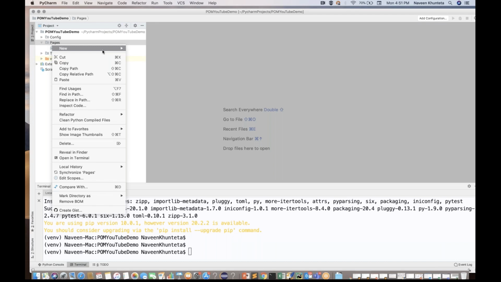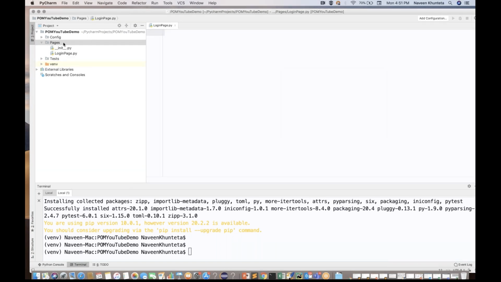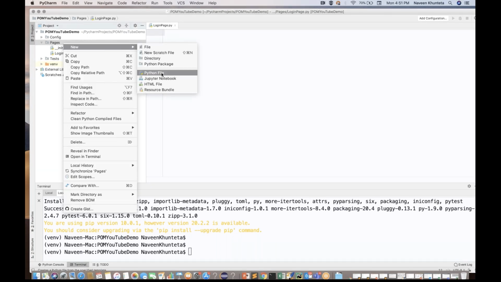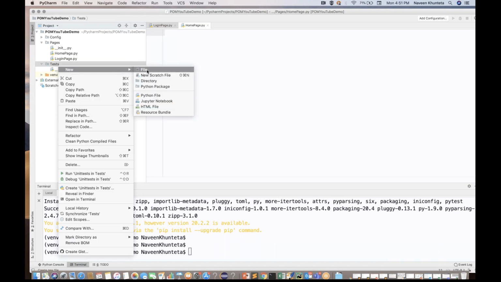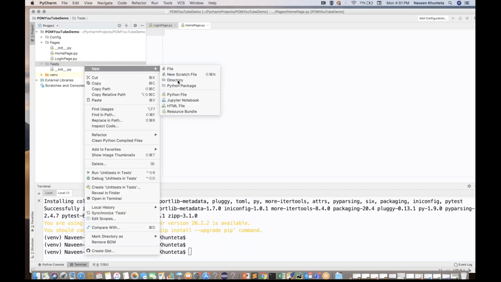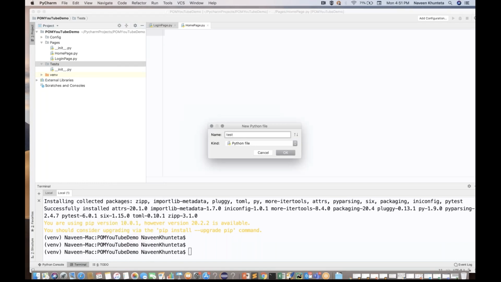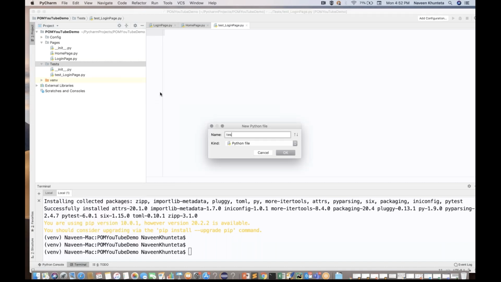And under this particular pages package, we have to create our first Python file. This is my loginpage.py for writing the page objects for the login page. Then I'm going to create my homepage.py. Then I'll go to my tests package, right click on it, go to new, and first create a Python file. My Python file will be test_loginpage.py. Same way I'll be writing a separate file for test_homepage.